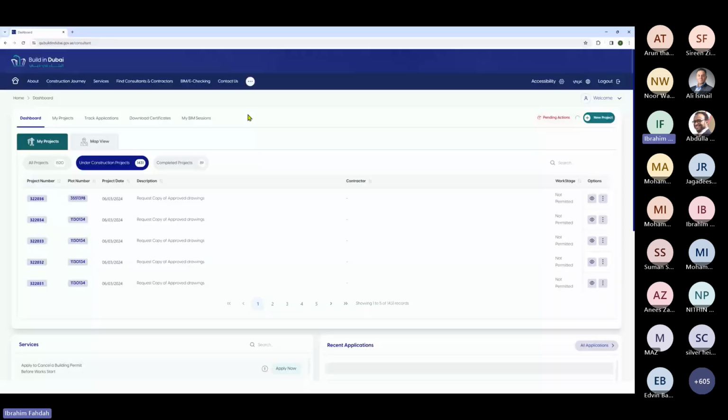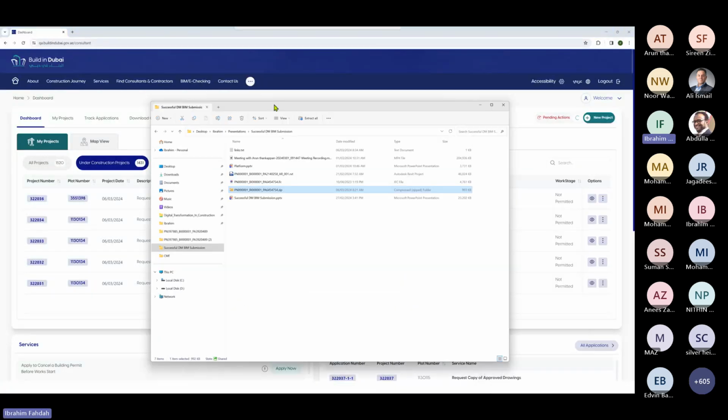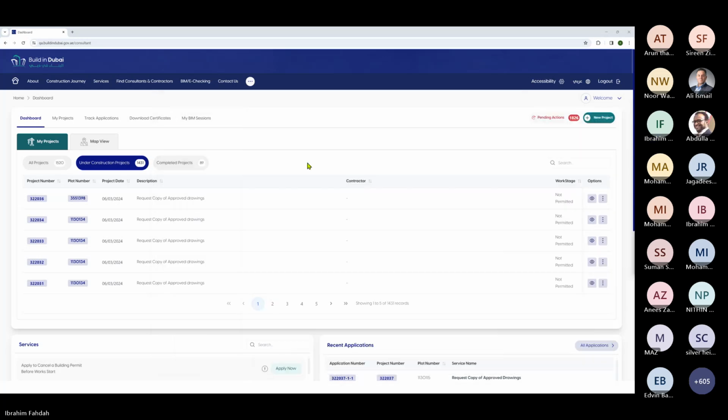So now what to do, once you have the IFC file, the zip file, the BIM submission ready, is to go to the BIM platform. Sorry, before you go to the BIM platform, you need to go to Build in Dubai and log in using your credentials. I'm already logged in. Then you can go to the BIM section.